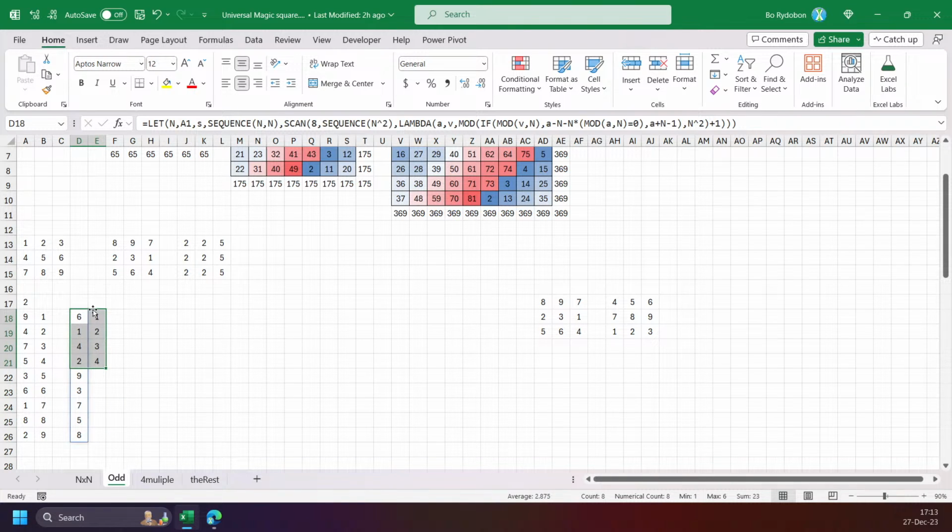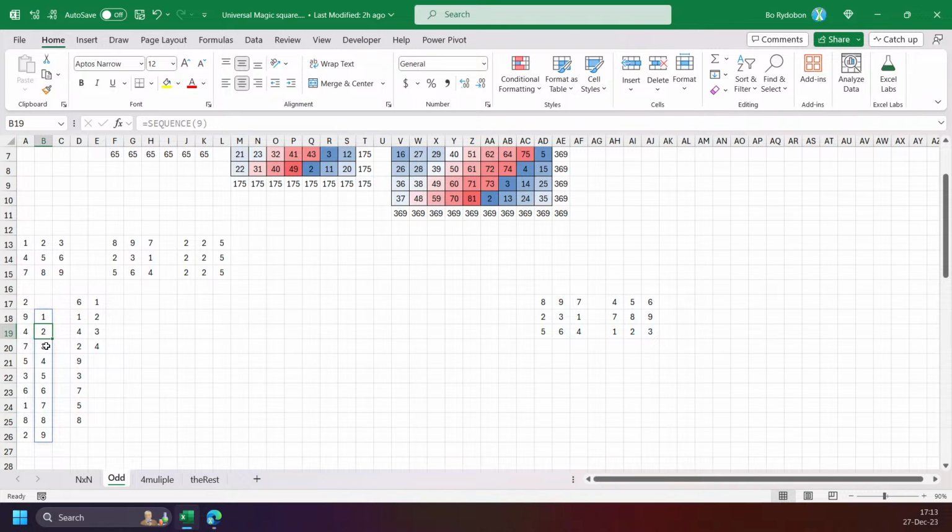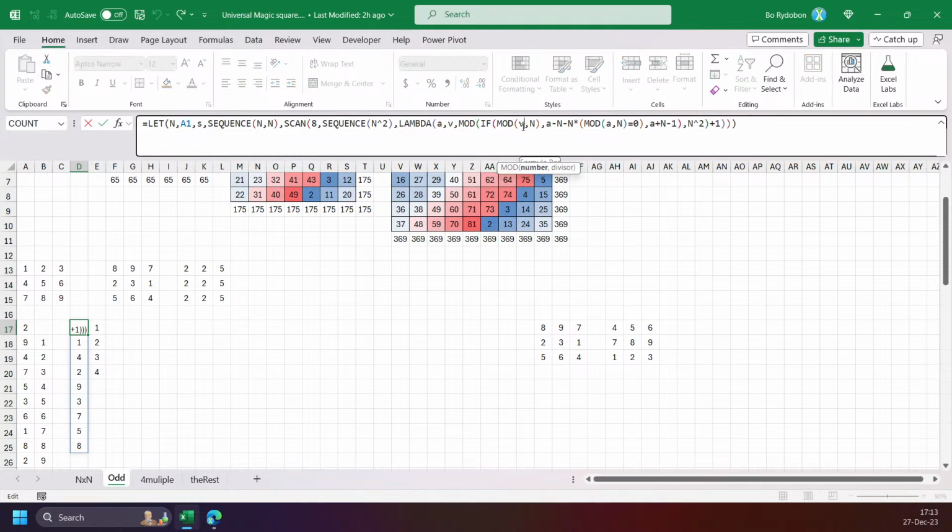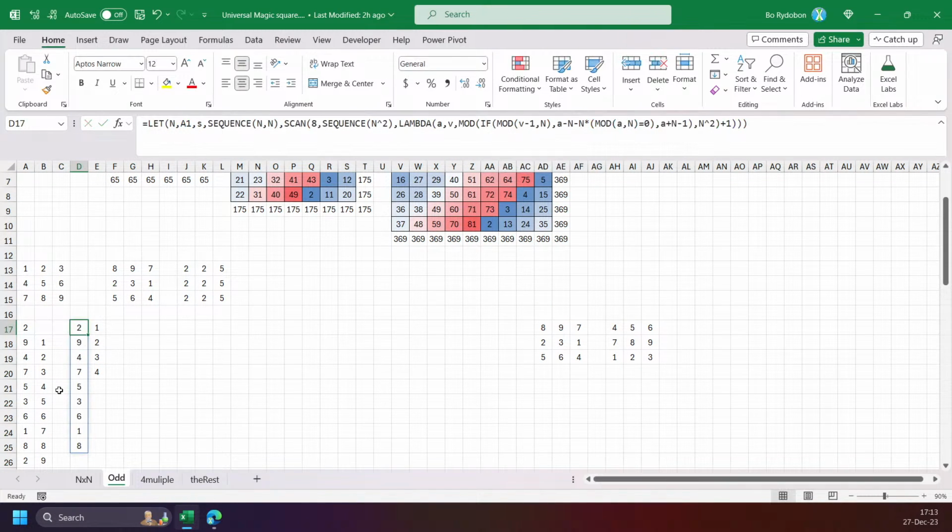Instead of go down at, wait, I have to put on the same row here. So instead of go down on the third, here I have to go down on the first. That means I have to deduct 1 on mod here. So I have to deduct 1 to get this. Okay.